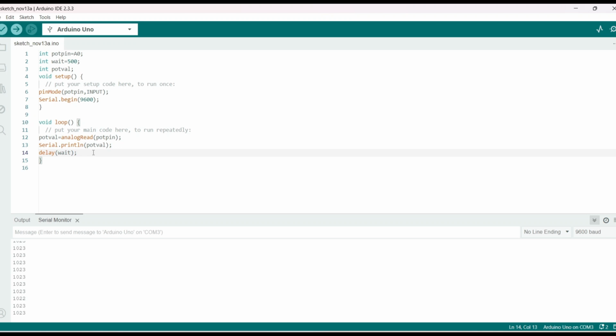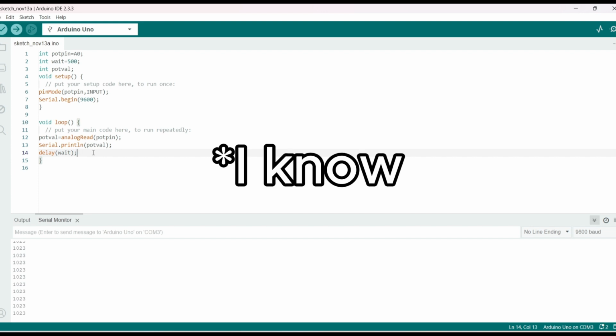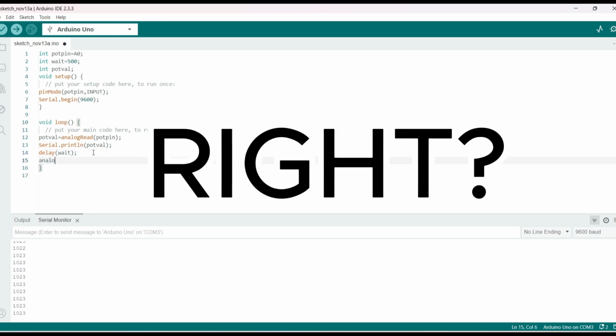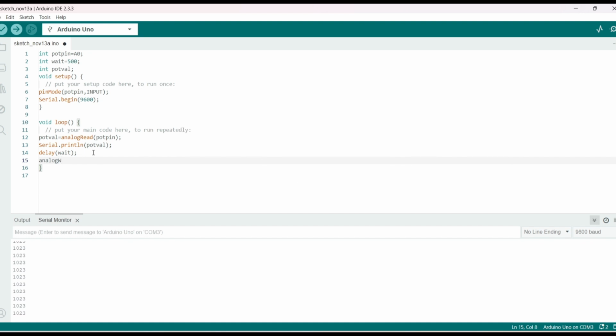Anyways, now for the second part of the code, we're going to have to analog write the value to our LED. So that's what we're doing. Now we have to write a scale. Let me show you why we have to write a scale. Analog write.